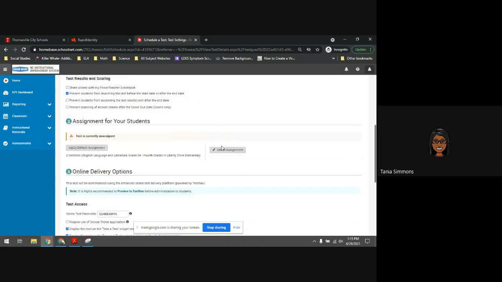So really the only ones that you will probably click here are the first one or the second one or both. So here, notice it has a little hazard button or whatever. Test is currently unassigned. You will need to assign the test. Right now it says, do you want to apply the default assignment? Most of the time I don't just click that because I really don't know what their default assignment is. So you want to click select assignment.